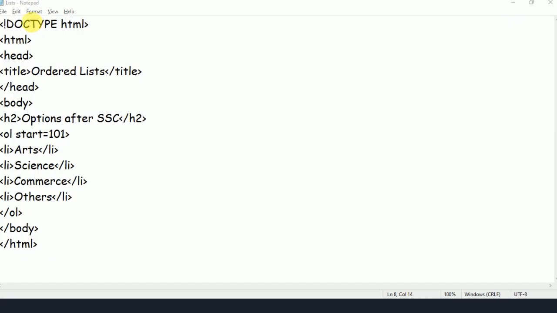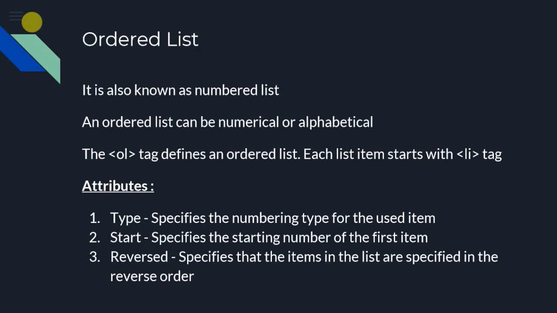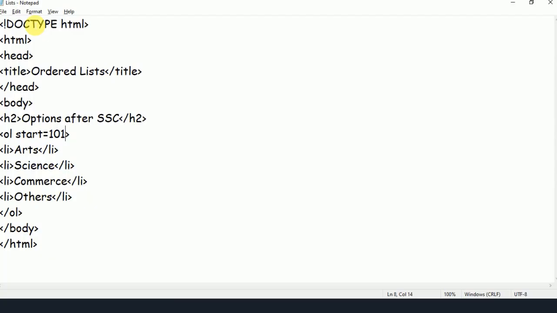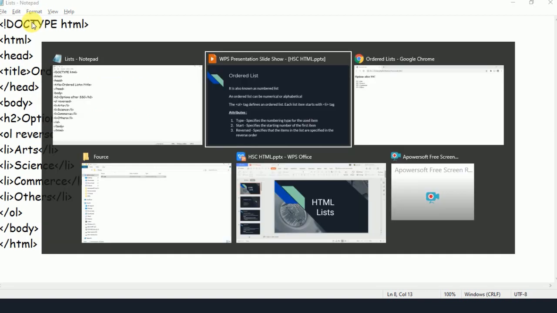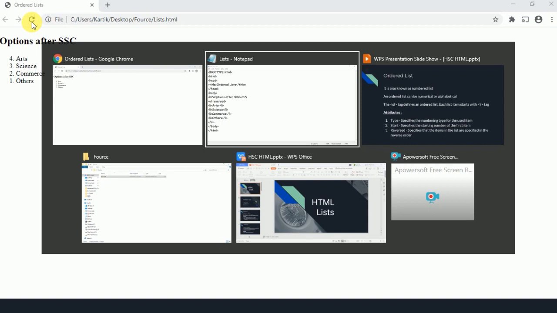So this is your start attribute, and there is also one thing called as reversed. Okay, we'll try that also. So what reversed will do, just as the name suggests, it will show you backward part. Okay, so 1 2 3 4 becomes 4 3 2 1. So that's about ordered list.